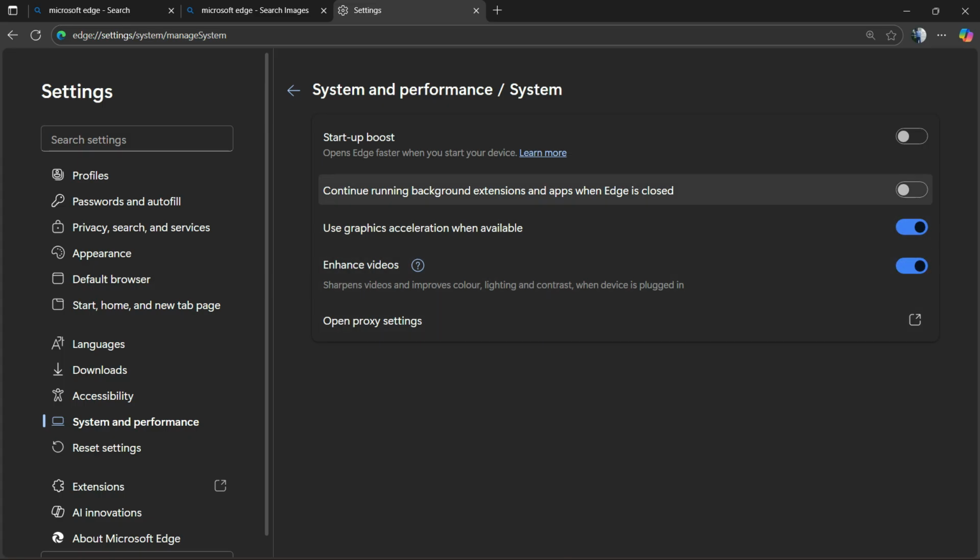Okay. After marking this one, relaunch. So close and reopen your Edge web browser and you are good to go. This is gonna use your graphics and GPU to accelerate the process, the page, the videos, and make things better and faster on Edge. And that is.